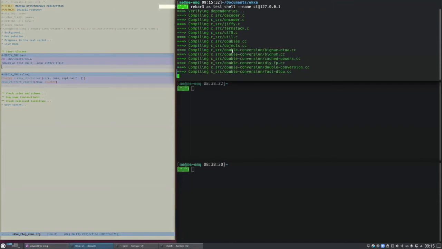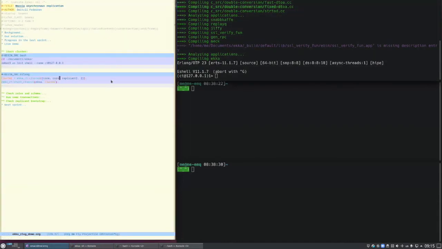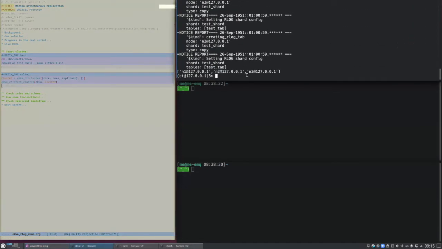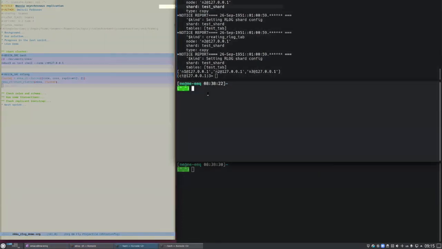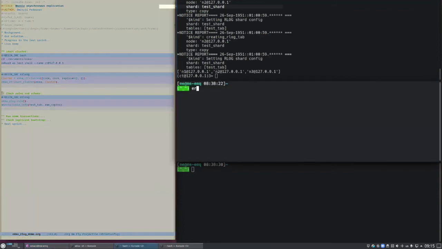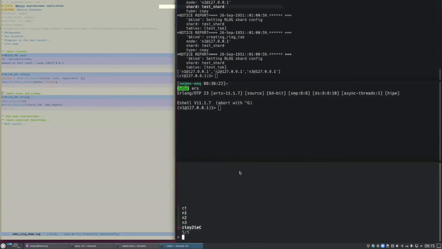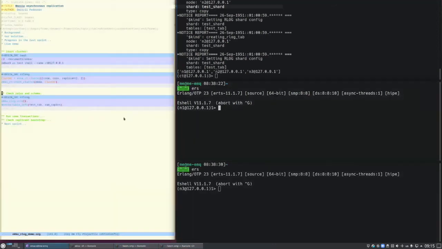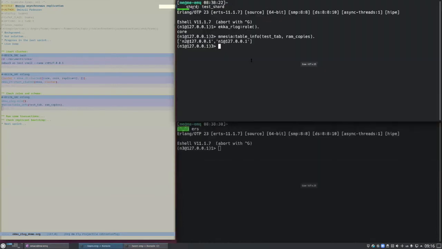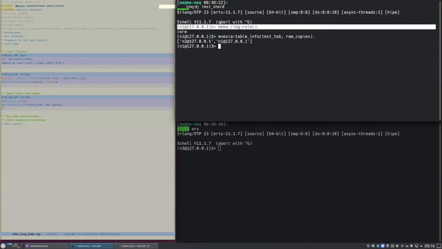So first, I'm going to start a cluster with 3 nodes. One of the nodes is replicant, and 2 other nodes are core nodes. I will start console on both core and replicant nodes and check the roles. So this is the core node.